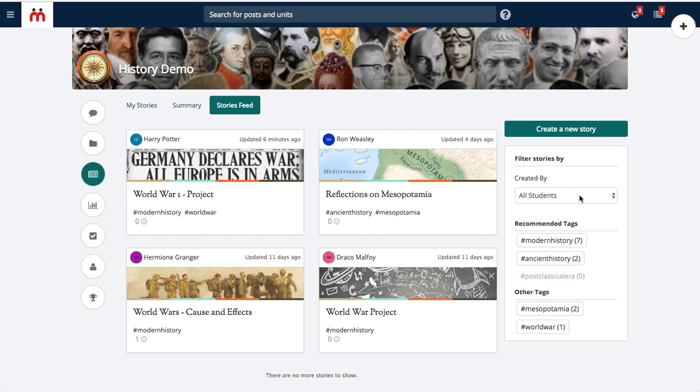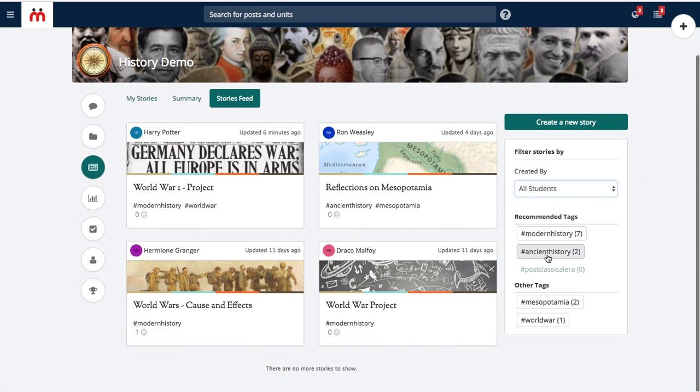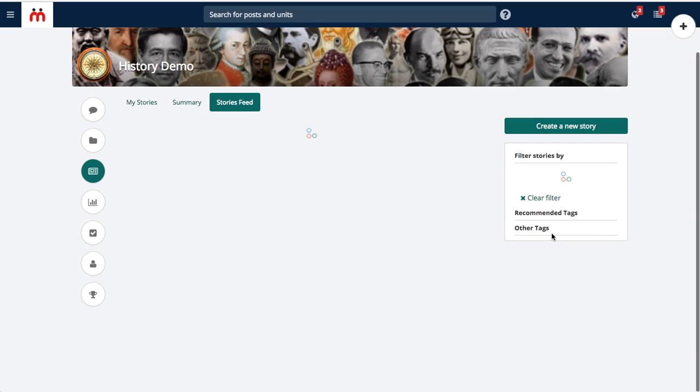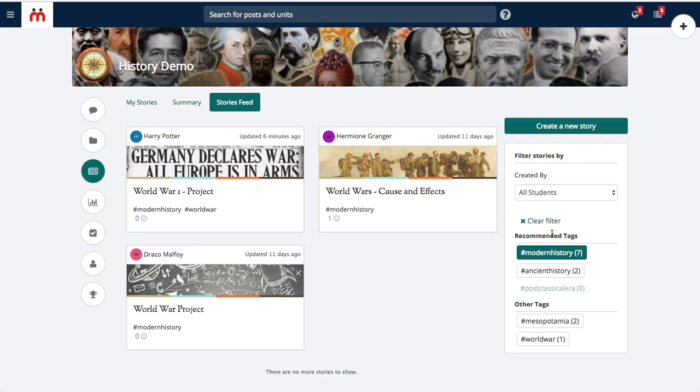You can filter these by specific students. You can filter them by tag as well. So if you want to say, show me all stories where modern history has been tagged, it will show you that there are these 3 stories, one by Harry, one by Hermione, one by Draco.